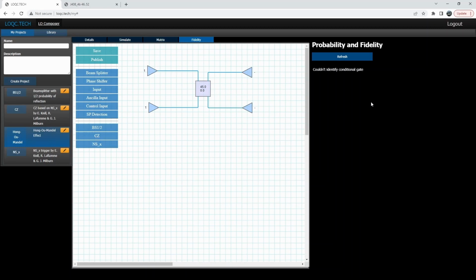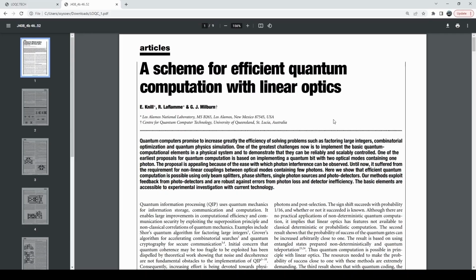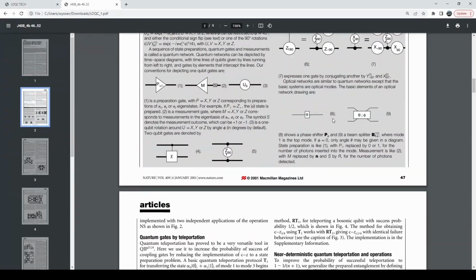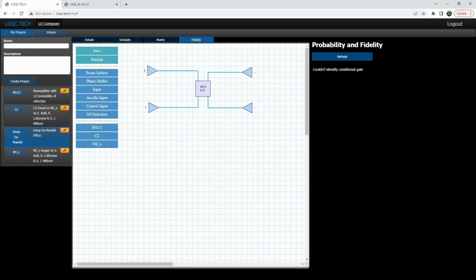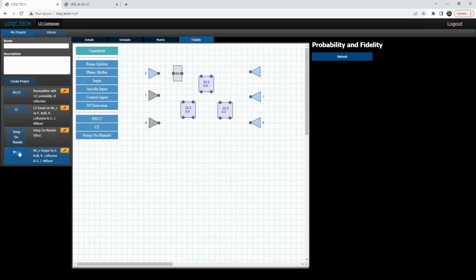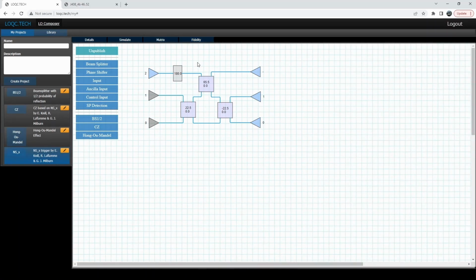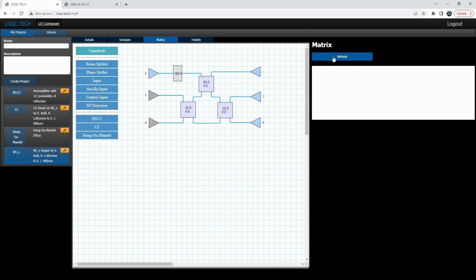I already implemented the gate CZ based on the NSX gate, both introduced by Knill, Laflamme and Milburn in this paper. So this is NSX. It employs only the basic optical instruments. Its main purpose is to change the sign of the amplitude for the state with 2 photons. Its matrix.